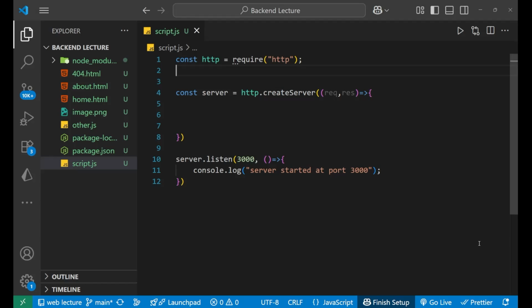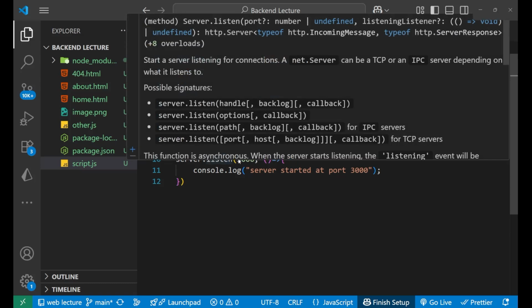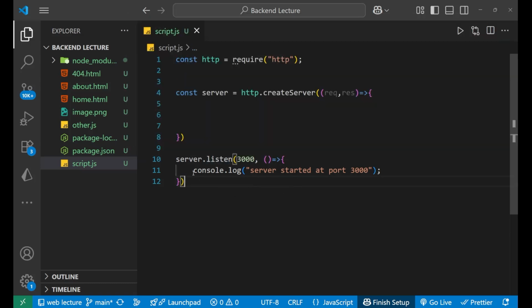Hey, hi everyone. In this lecture, we are going to learn how to serve images using the Node.js HTTP module. For that, first of all, we need to import the HTTP module like this. After that, we created a server with the help of the createServer method, and then we made our server listen to port number 3000, and there's a callback function like this.